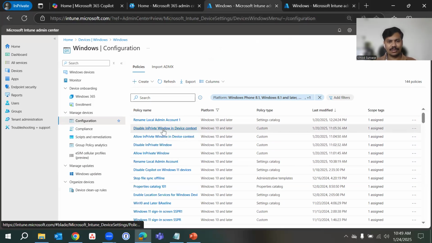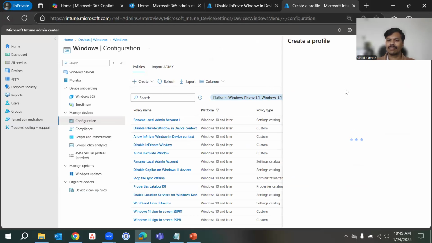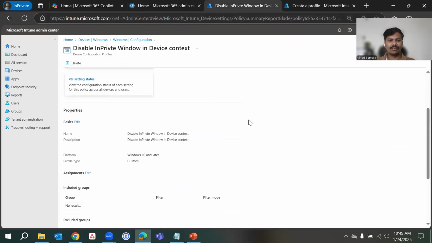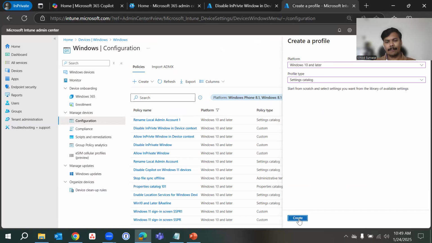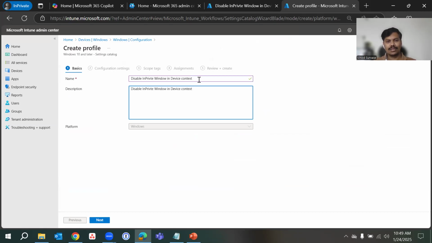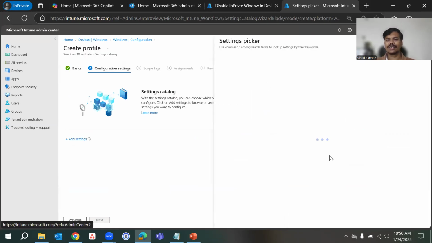So let me go ahead here, and I will simply create a new policy, right? And select Windows 10 and later, then Settings catalog, as this is going to be the settings catalog, right? And then once you are here, I will simply copy this name, which is device disable in private window in device context, and then give it a name. This time I have to add an additional name so that it is not going to be a duplicate. And then I need to add settings here.